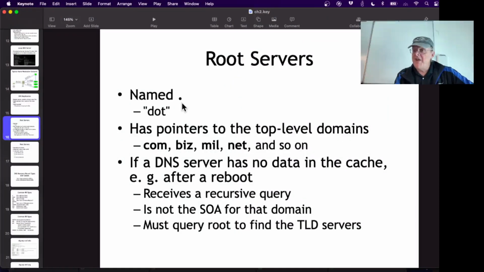So the root server is named dot. It points to the top-level domains like .com and .biz. And if you just rebooted your DNS server, then it will have to ask the root because it's forgotten where .com is, but most of the time it knows that.